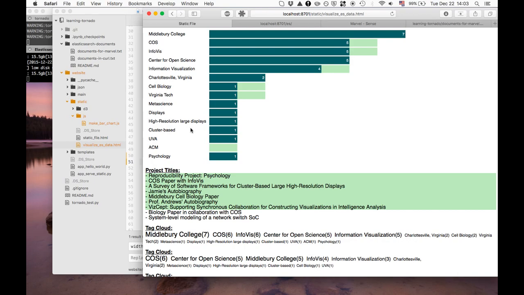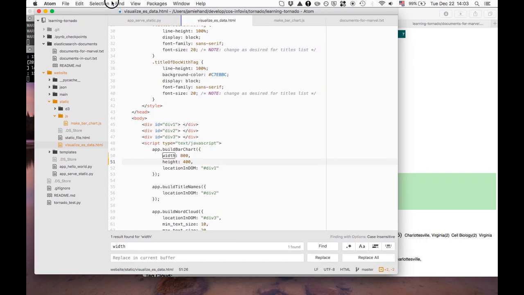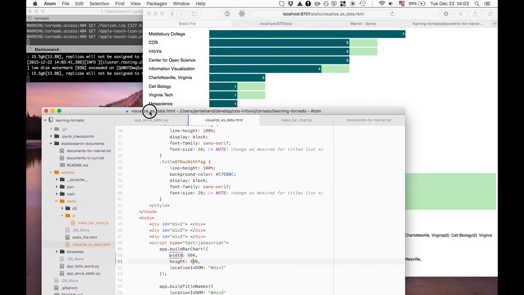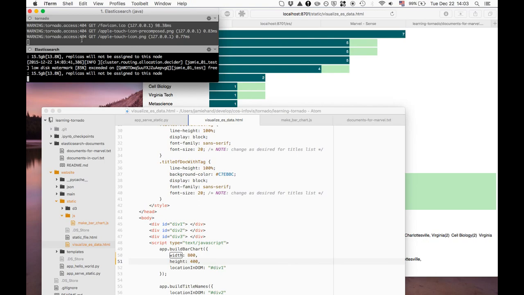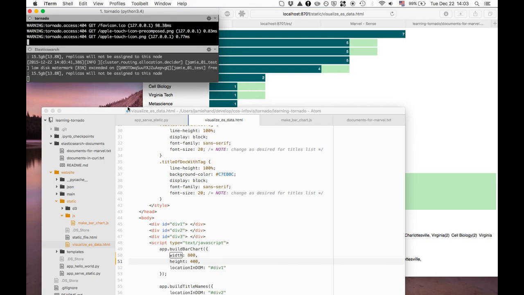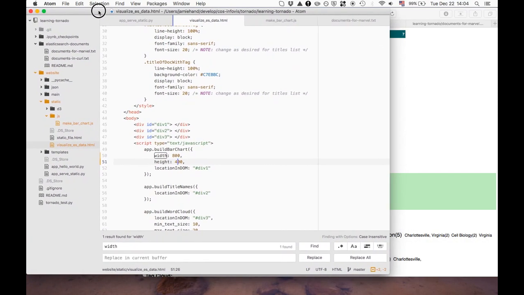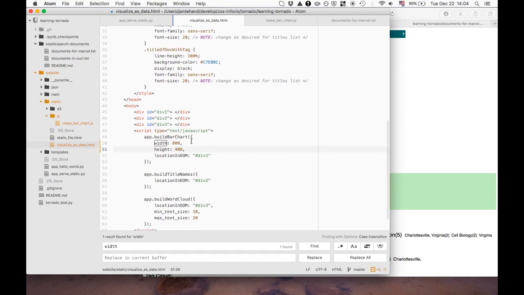And something that I'm excited about is that it also readjusts based on width and height. So my bar chart has parameters that I can pass to it. And here's a document here. Oh, also, here is my Elasticsearch running right here and Tornado server running right there on my local host. So anyway, I can change the parameters here. Right now I have a width of 800 and a height of 400.